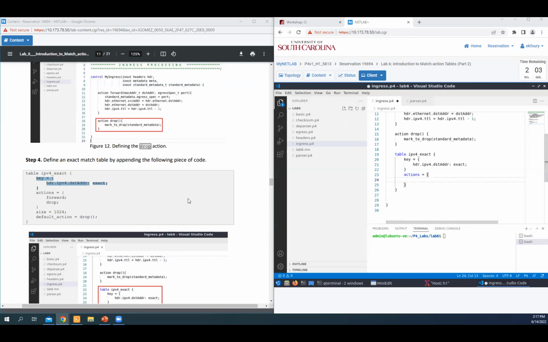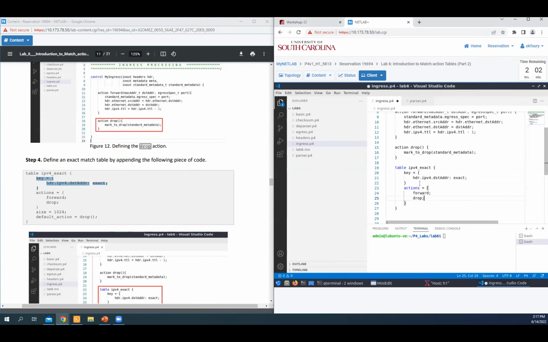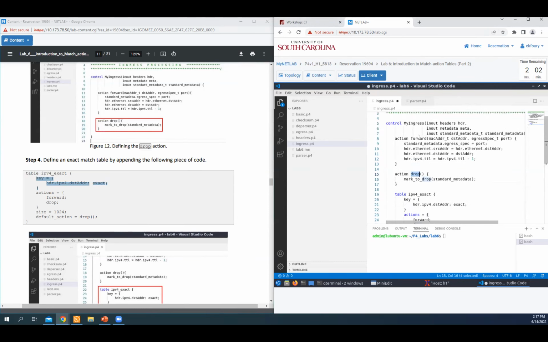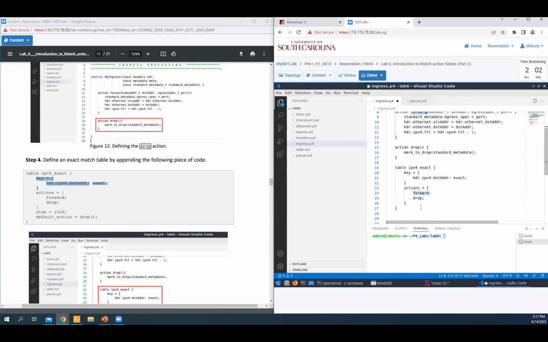All right. And then we can now specify the list of actions. So again, we need to say that our forward action that we just created is part of this table. At the same time, our drop action is also part of this table. So here I'm just listing the names of the actions that we created. If you call this, I don't know, IPv4 forward, you have to write here IPv4 forward. So these should match.